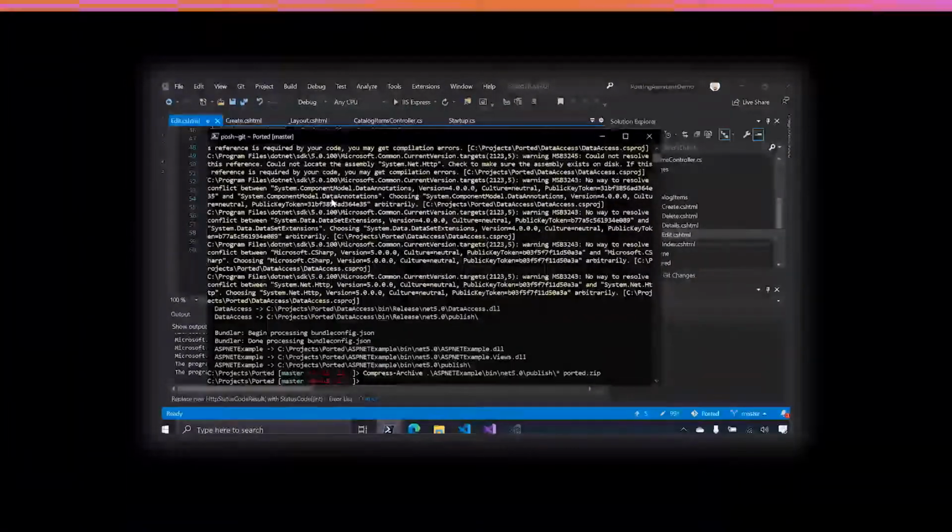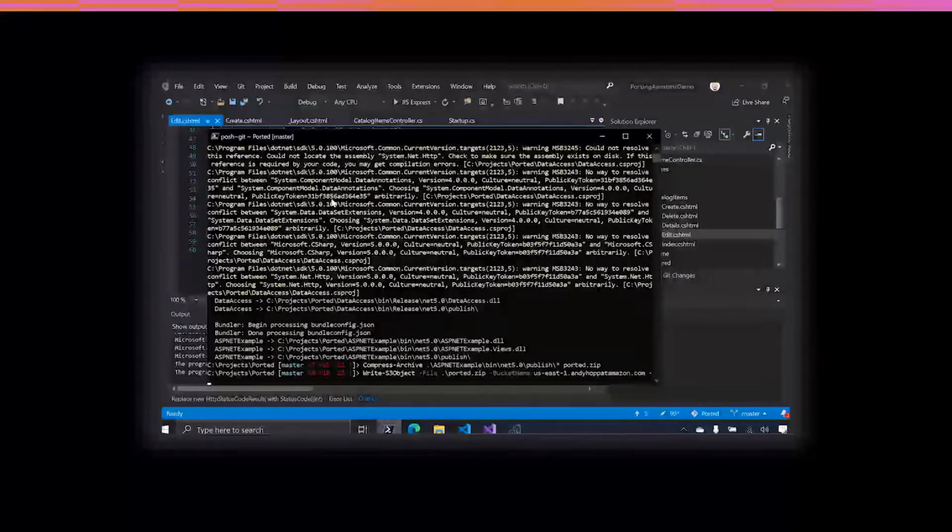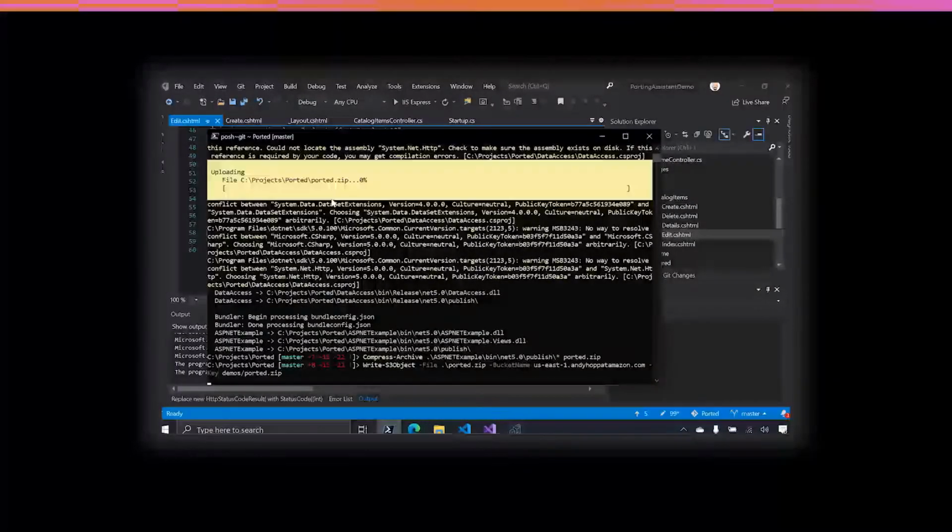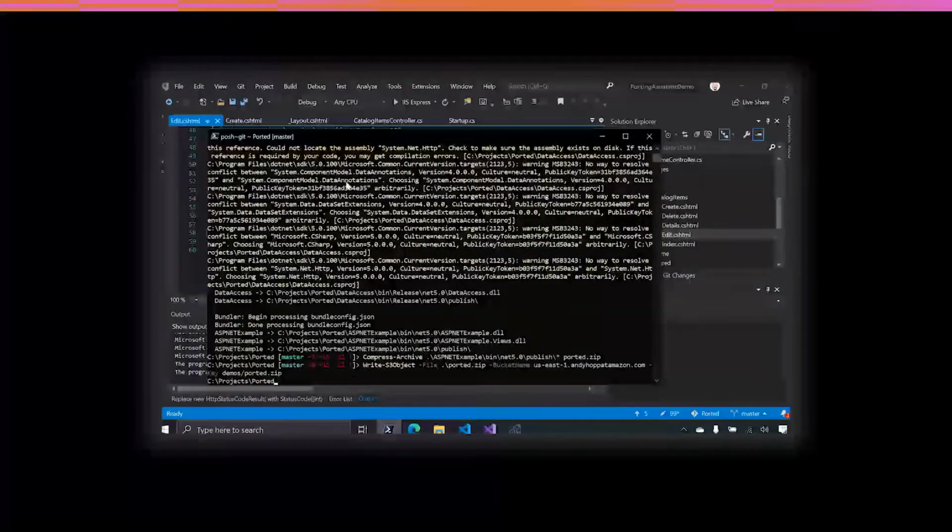Okay, now that I've got that, now it's time to upload this to S3. So I'll call write S3 object, and I'll tell it that I want to copy the file ported.zip. I'll give it a bucket name. In this case, it's going to be a bucket that I own. I'll call it US East 1, Andy Hop at amazon.com. And then I'll give it a key name, and I'll give it a name like demos ported.zip, for example. All right, so I'll let that upload to S3.